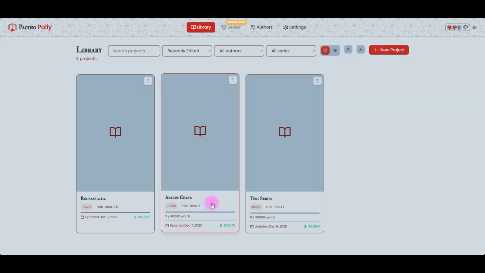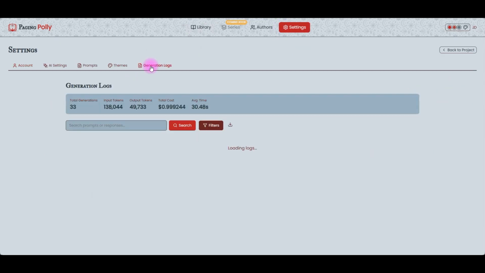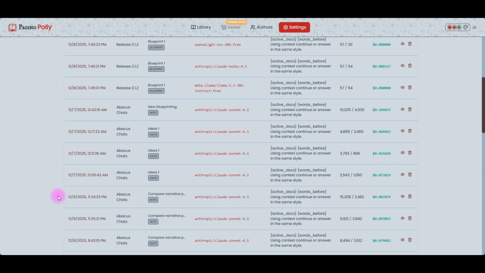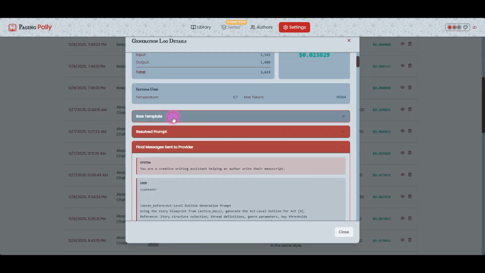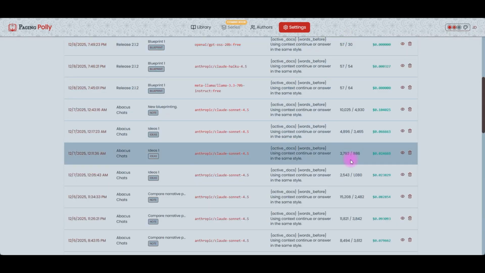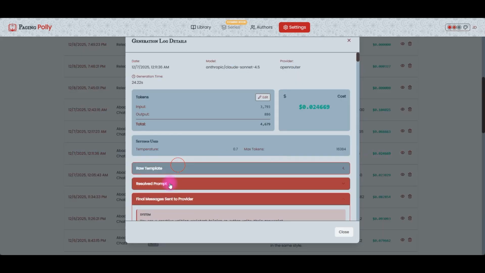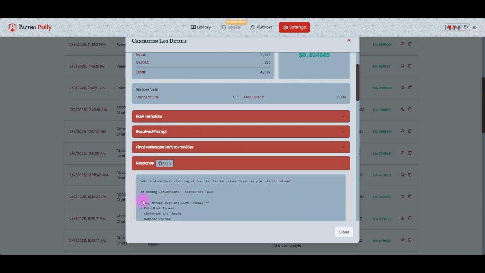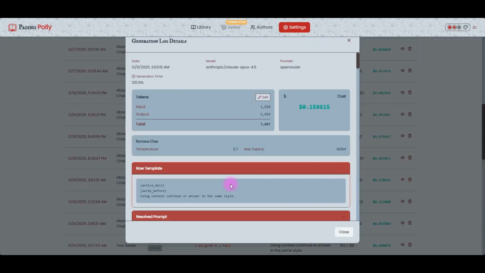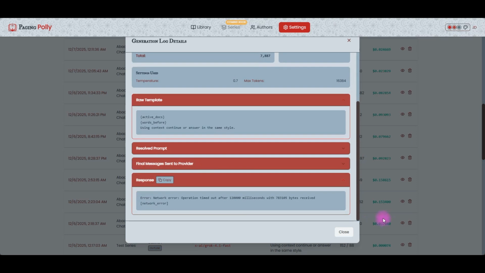So I'm going to hop over to Paging Polly. One of the first things that I actually caught while I was working is, and let me see if I can find one. I might not be able to find this very easily, but one of the issues that we had was, yes, here we go.